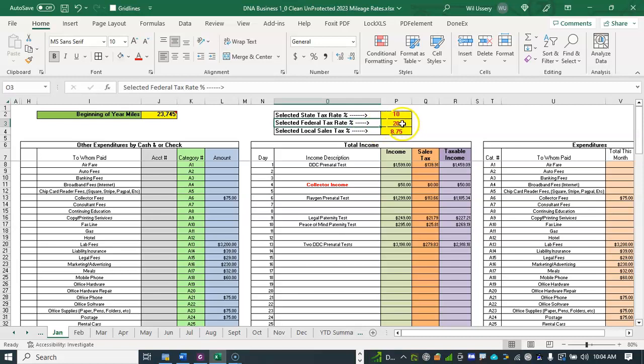So whatever your rate is that you think you will need to set aside for self-employment taxes, you would put that right here. And I am no tax professional, so you would want to consult with your tax professional to see what percentage of your income should be set aside to pay self-employment taxes on a quarterly or monthly basis. In my case, I'm setting aside 10% of my income for state and then 20% for federal.